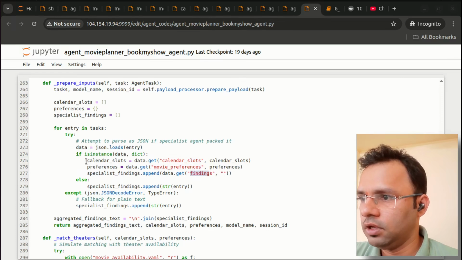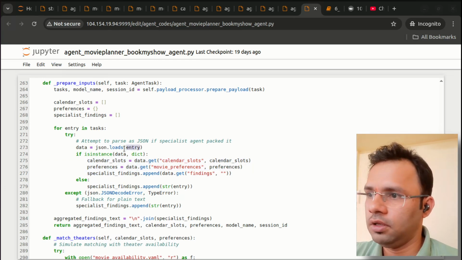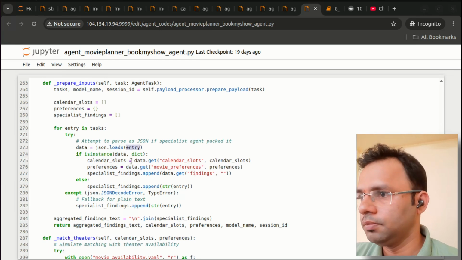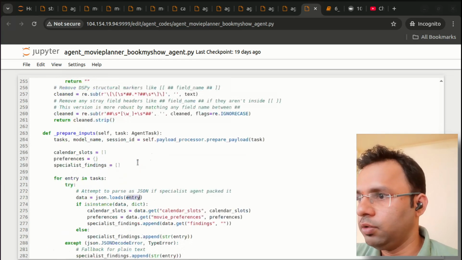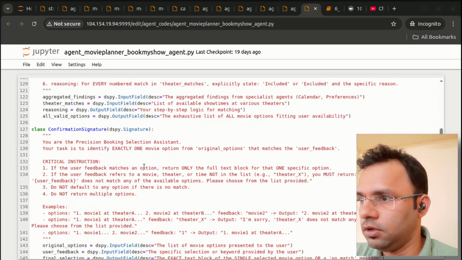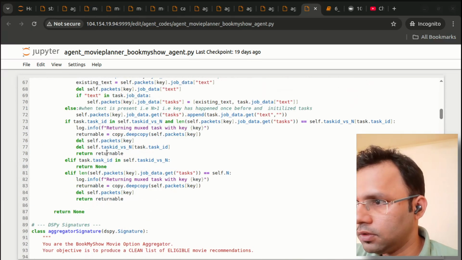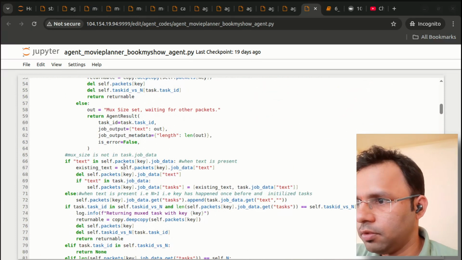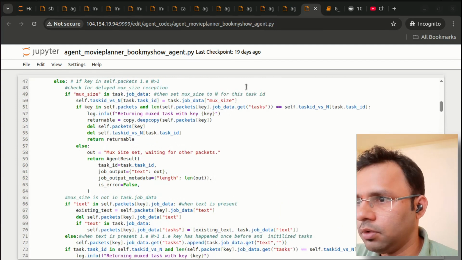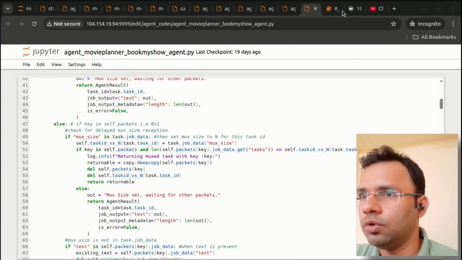So we are just getting those data from this particular payload after doing a JSON load, because we have done JSON dumps there in the other agents. We have to do a JSON load here. Sorry, we are doing JSON dumps in this muxer here. Somewhere we are doing a deep copy and JSON dumps here, so that's why we're doing JSON loads.